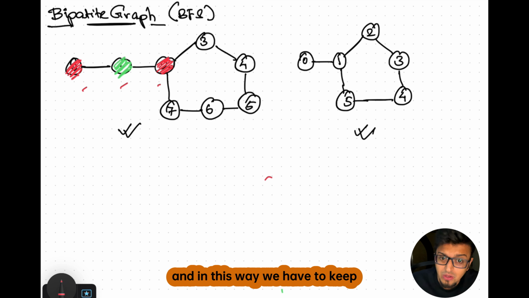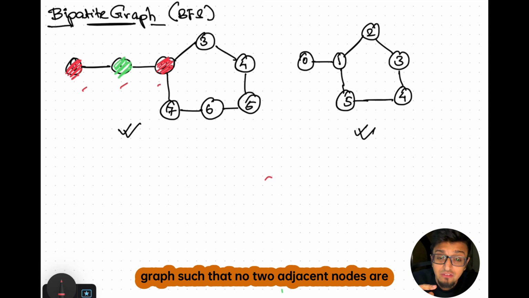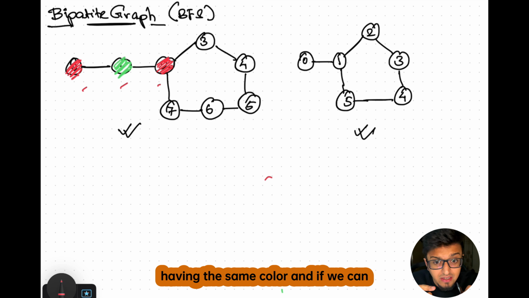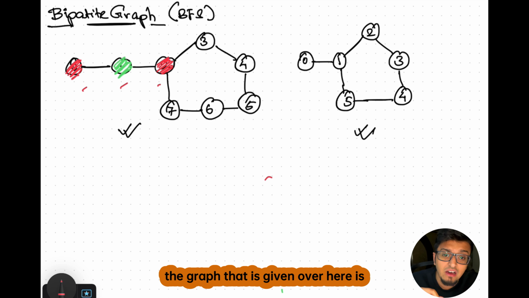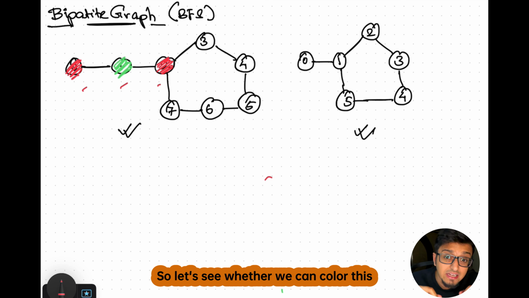In this way, we have to keep on coloring each and every node of the graph such that no two adjacent nodes have the same color. And if we can do so, only then will we conclude that the graph given here is a bipartite graph. So let's see whether we can color this entire graph with the two colors or not.